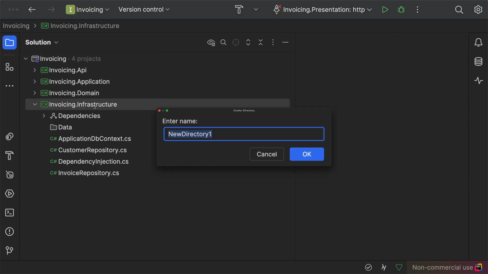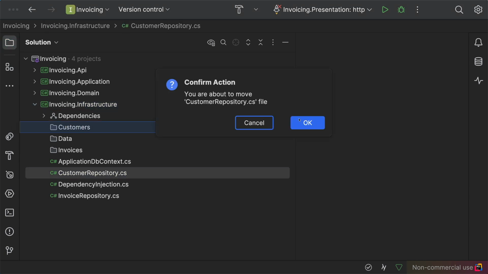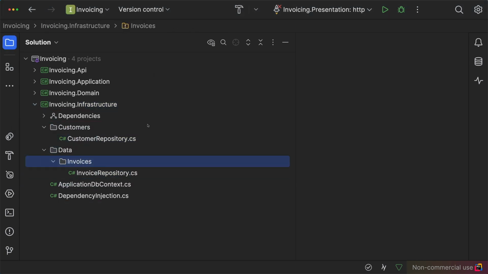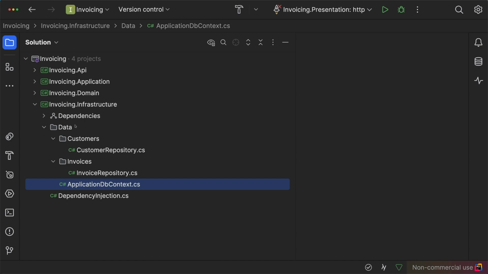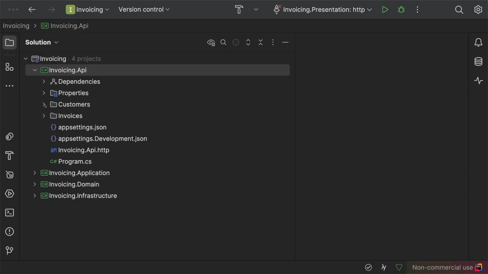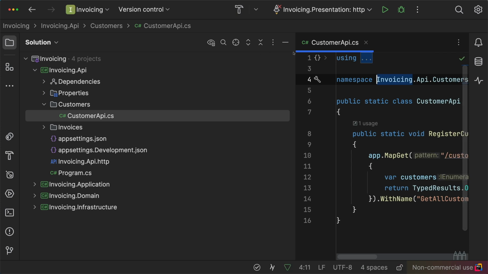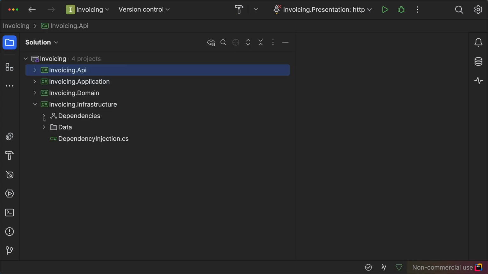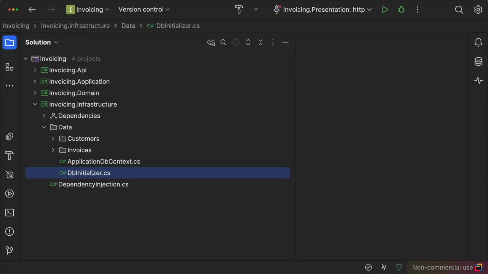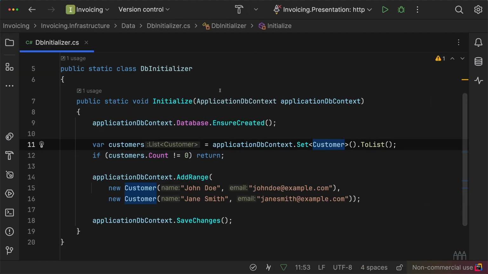Let's also organize the infrastructure layer. It may seem like details, but it makes finding and understanding related code so much easier. The API is ready. Let's see it in action. To make testing easier, I've set up a new endpoint that lets us retrieve a list of all customers. To ensure we're not starting from a blank slate, I created a DB initializer class in the infrastructure layer. It populates the database with some initial customer data.